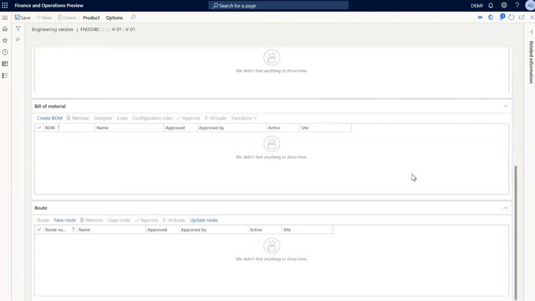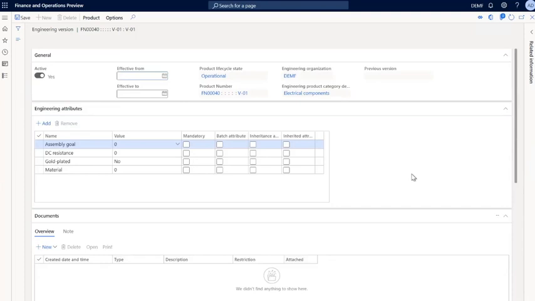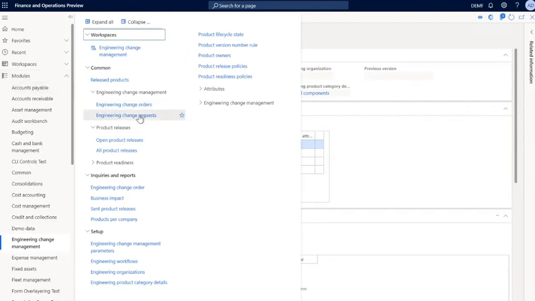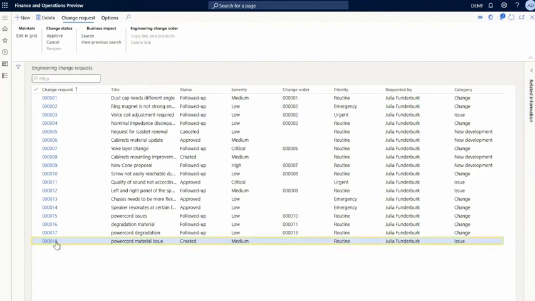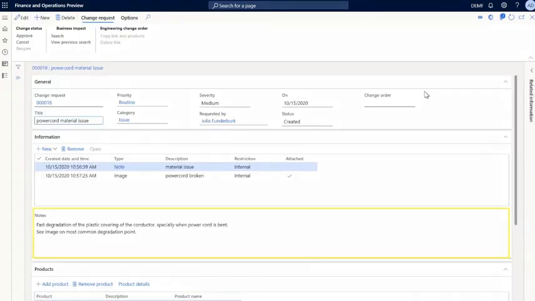I'm working on this power cord because we received feedback that indicated that there was an issue with the current power cord that is on the market. This feedback was captured in a change request that I can find on the Change Requests page. I'll select the change request for the power cord. Looking at the notes in the information section, I can see that the issue is fast degradation of the plastic covering the conductor.